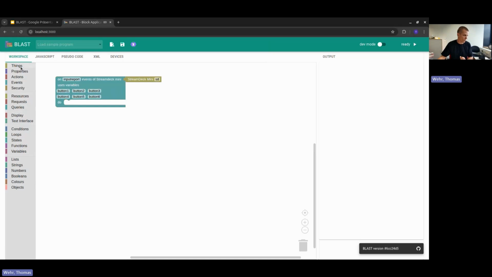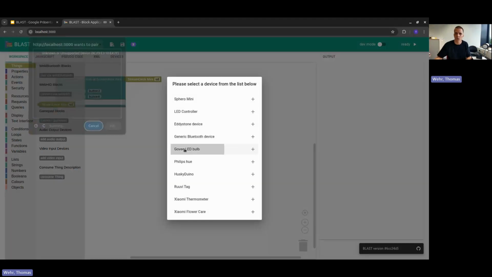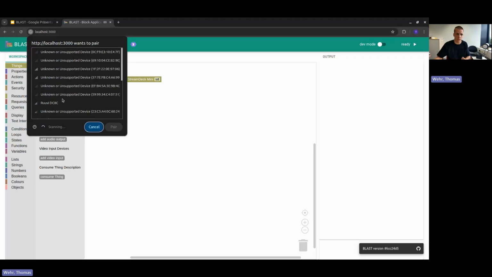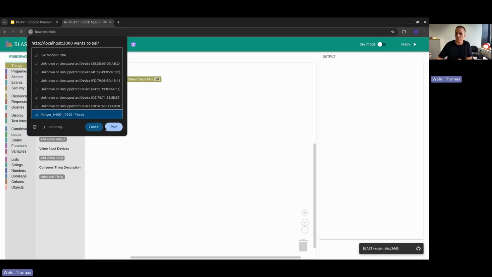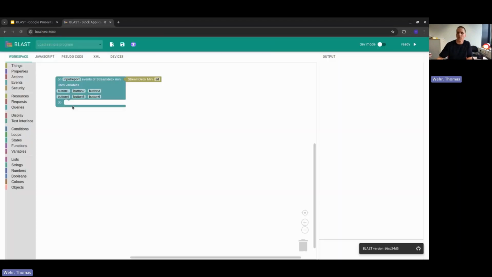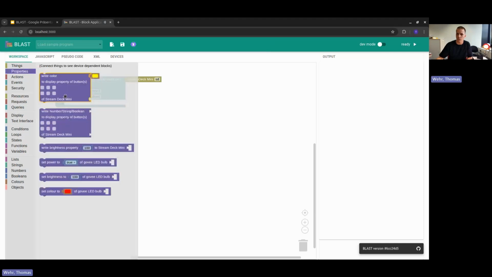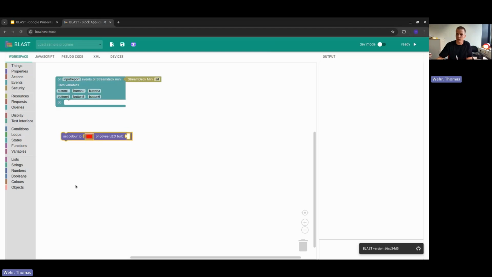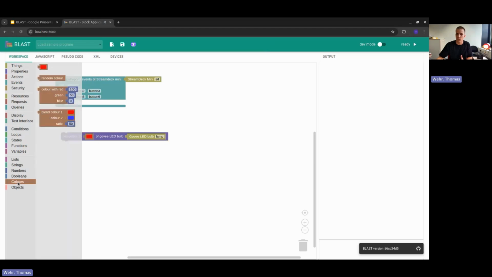So the demo I thought of was we have the Stream Deck and the second device, a Bluetooth-controlled light bulb, the Govee light bulb. Let's connect this one too, and then we control this light bulb via the Stream Deck. The light bulb right here, let's name it lamp. This created property blocks for the lamp. So now I can control the lamp's power, for example. I can set the lamp's color to any of these values, or create my own color value with a color block.